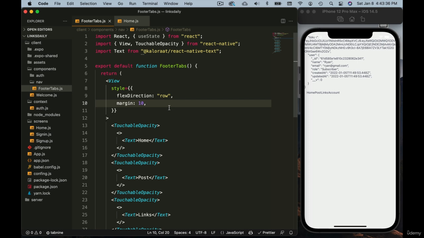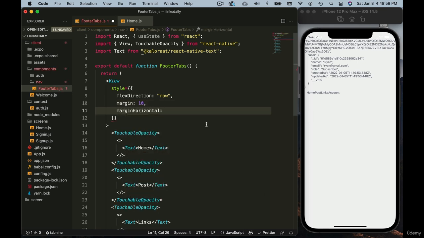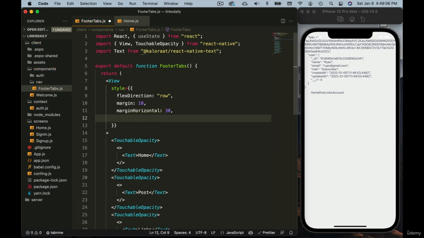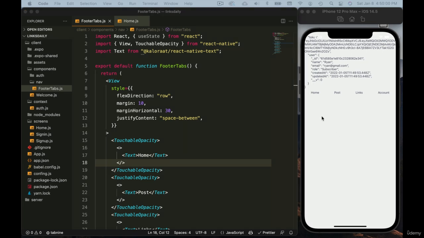That's good. Let me also apply some margin horizontal, 30. I guess a bit more space on the edges. Justify content, we do space between. Awesome. Okay, so we got that. Okay, so nicely spaced between. This looks good. Now we need to make sure it is in the bottom.